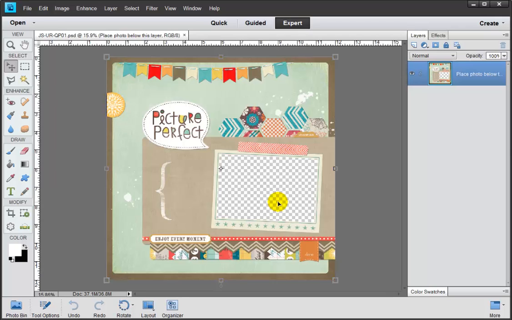So the first thing that we want to recognize here is what is this checkerboard background? This is actually Photoshop's way of displaying transparency. So it's telling you that nothing is in that little hole right there, and it actually is showing all the way back to the back of the layout. So if we were to put anything in here, that's what would be showing.